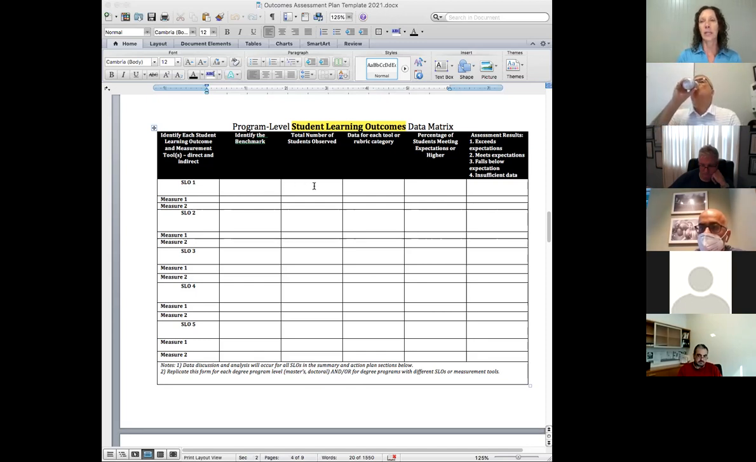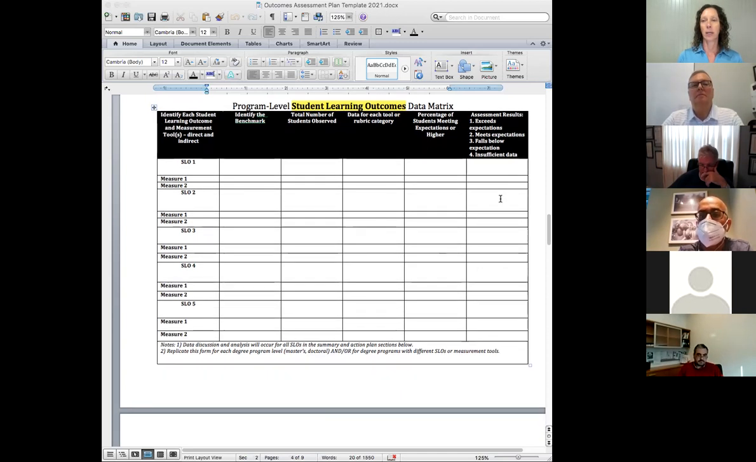You also will be indicating how many students have been observed. You are required to include all of the students in your degree program. They all need to be measured. So if you have any questions about what that might look like, let me know. And then you provide the data that you collected in this column, what percent met your benchmark, and then you would just say whether you have exceeded or not exceeded expectations, etc.